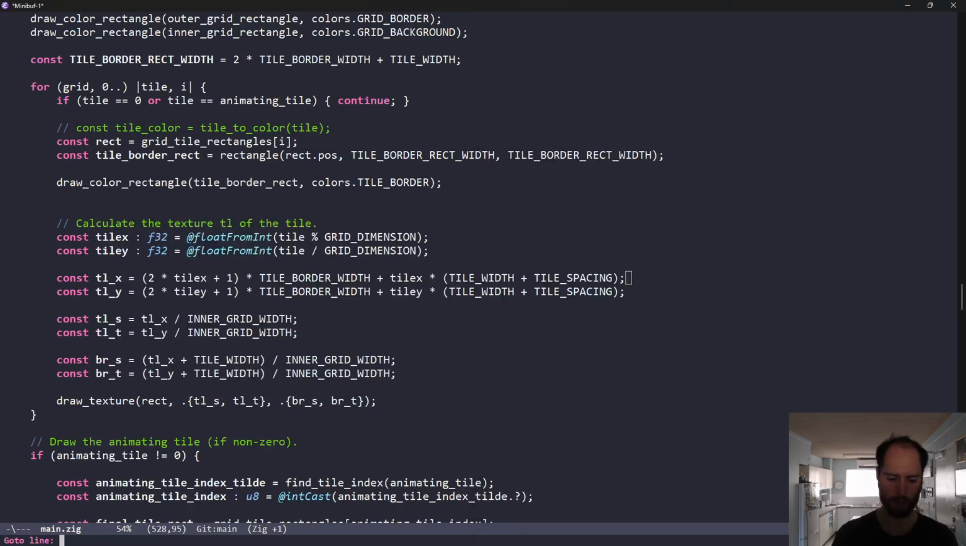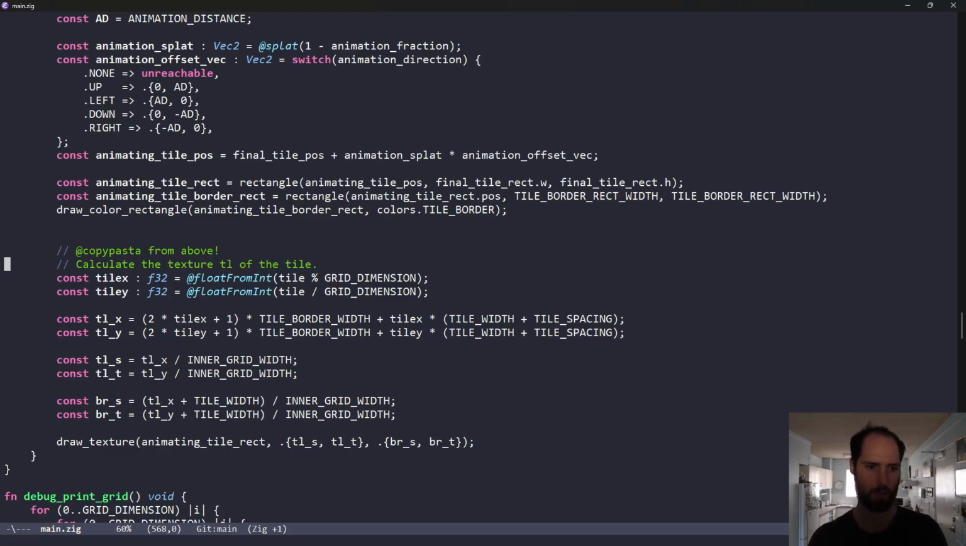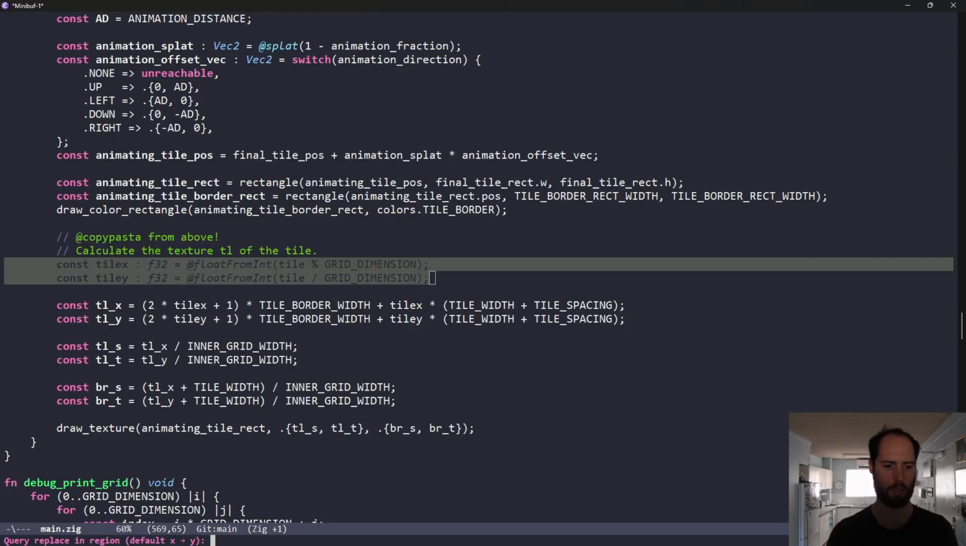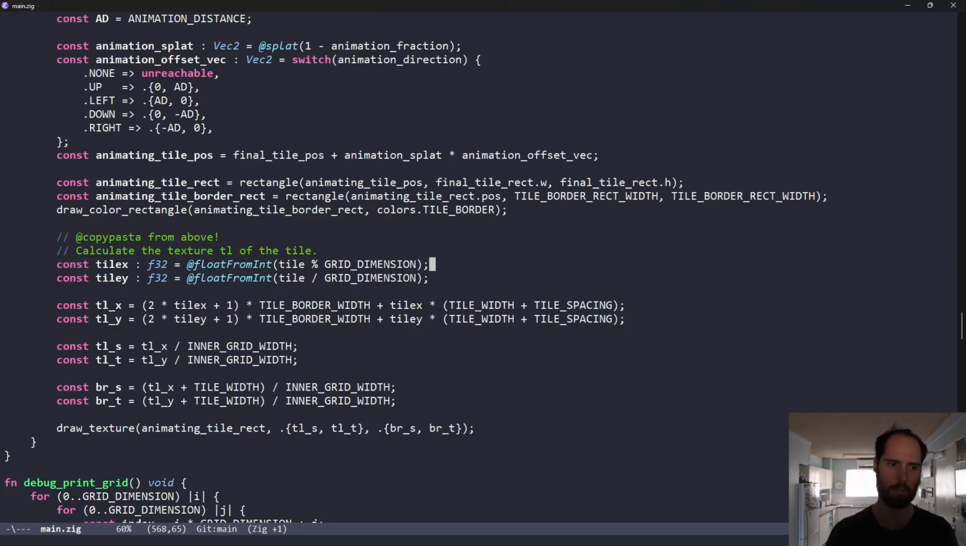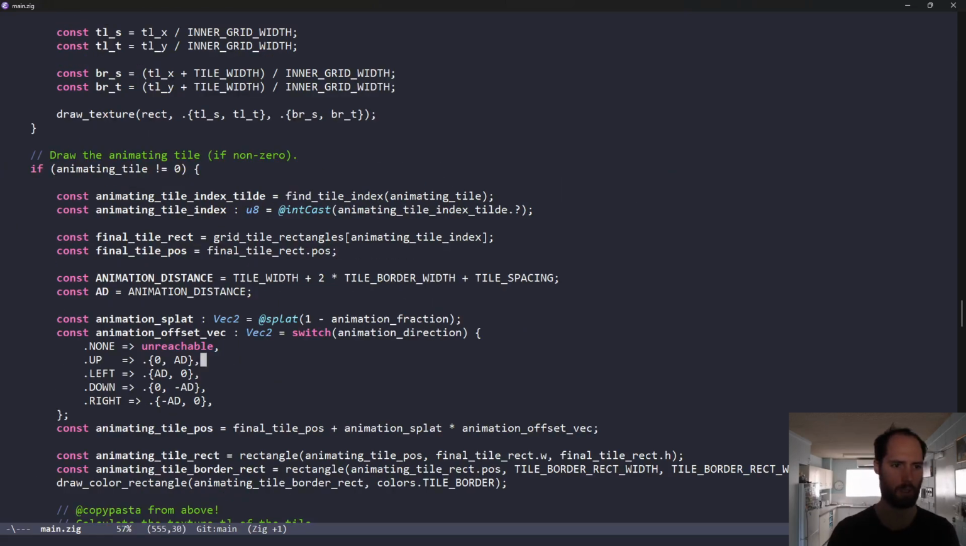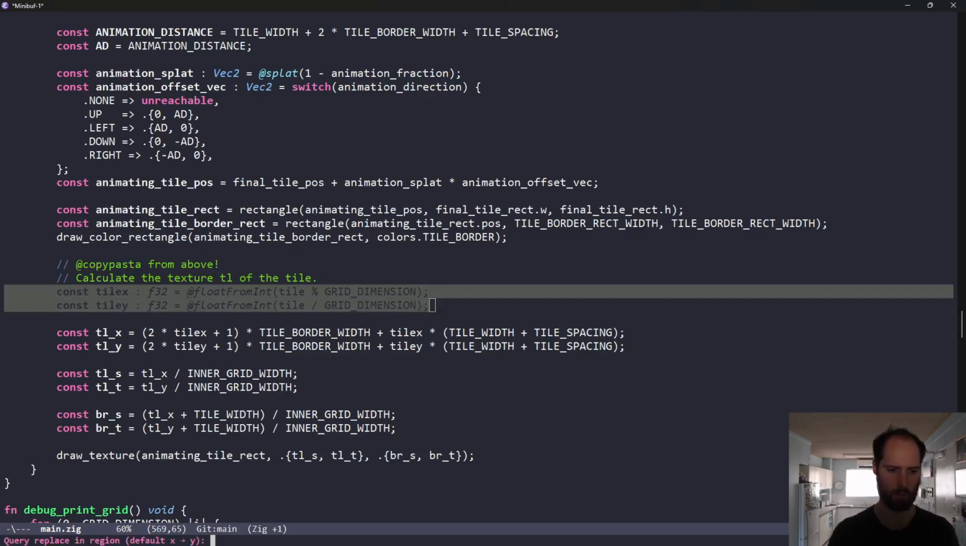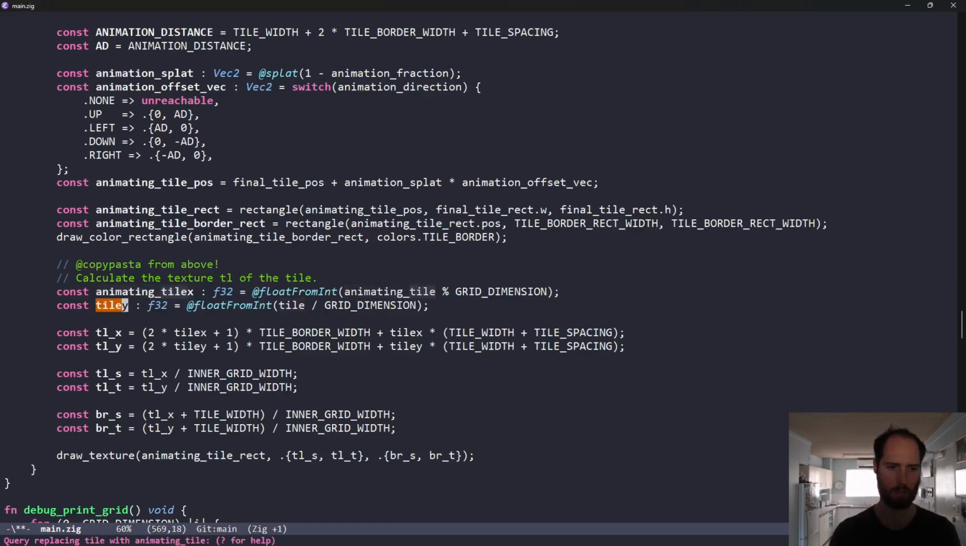Wait, what's happening? Why can't we just copy this? Oh, okay, I guess the tile here is actually, what is it? It's just called animating tile. Oh, no.